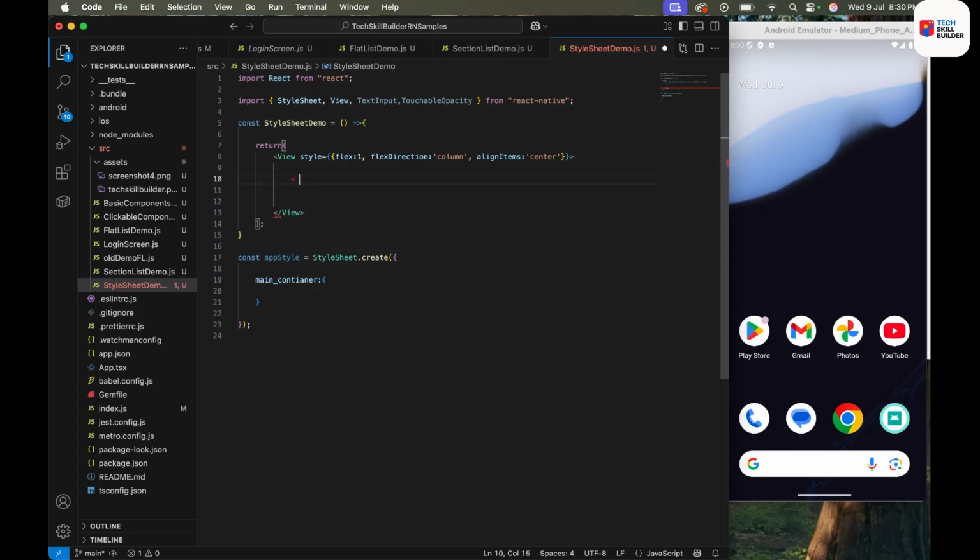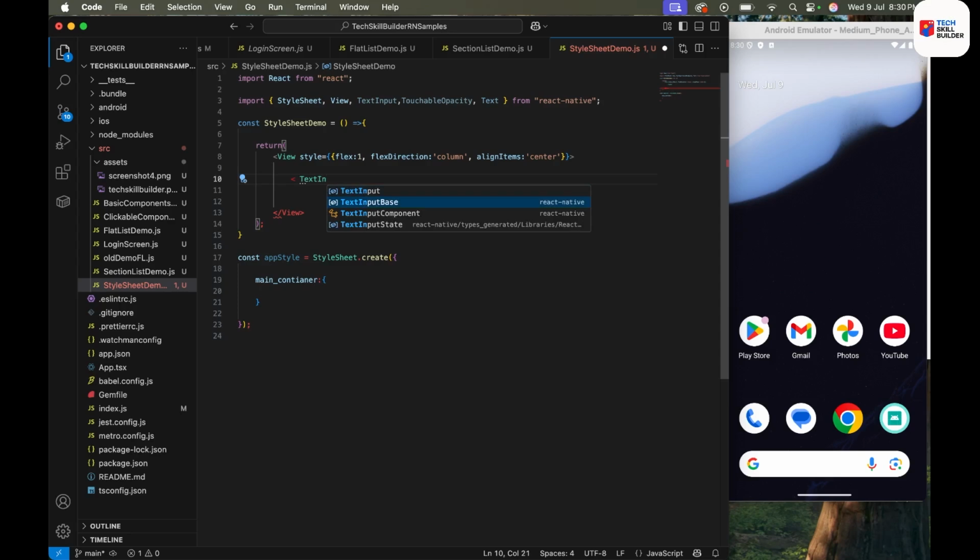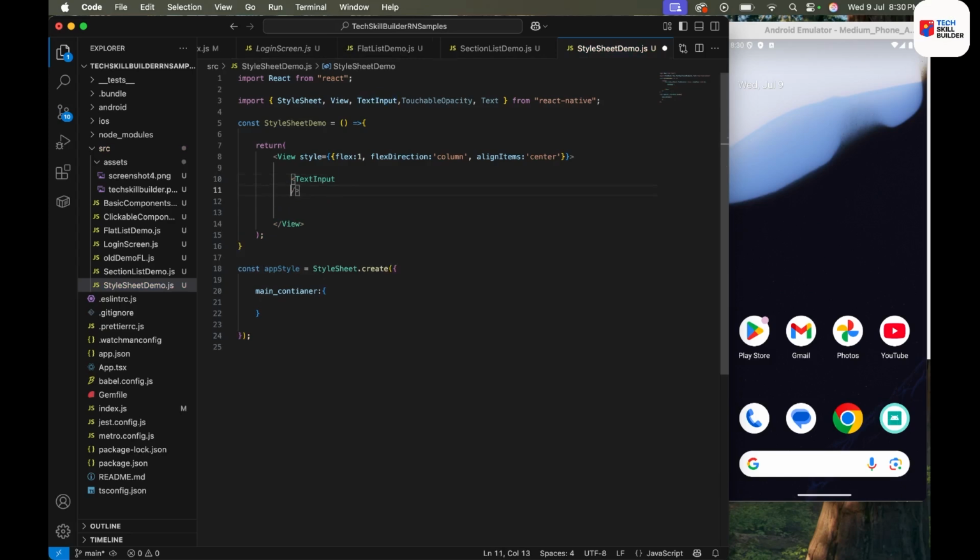So we'll take TextInput from React Native. Placeholder is one of the attributes we have already seen in an earlier example. Placeholder, enter your name, and then maxLength. It will decide how much maximum length it will be. Here we can say 30 characters.